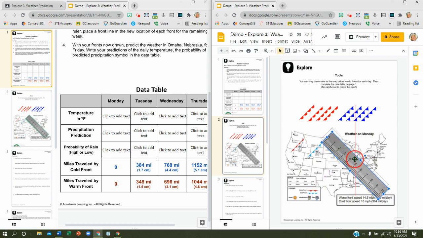You're going to put it right along there so that you want the 0 to match up with the front line. That's right where it is, with the front tail right there. Because what that allows you to do is to glance over here and say, okay, so 384 miles per day for the cold front, that means it's going to go 1.7 centimeters. And we're going to drag one of these down and put it about 1.7, kind of right in there. Now, it's not absolutely vital that you be precise with that. It just needs to be kind of in the general area.